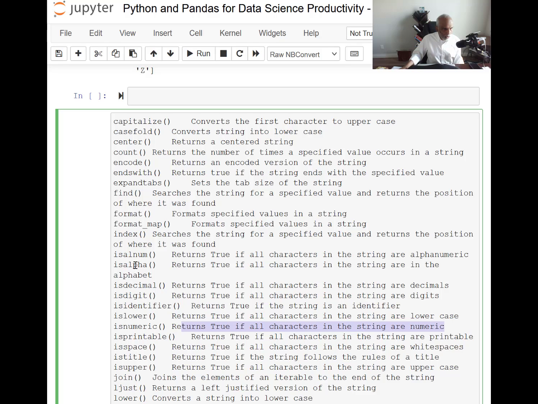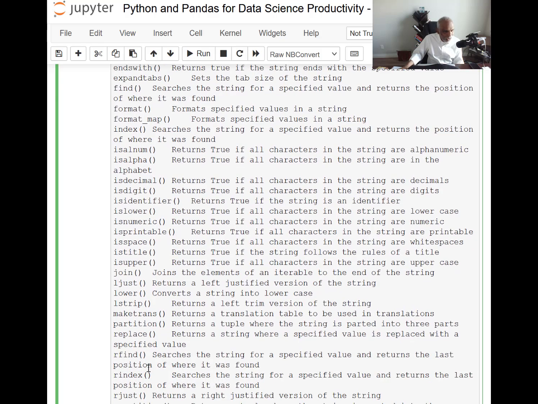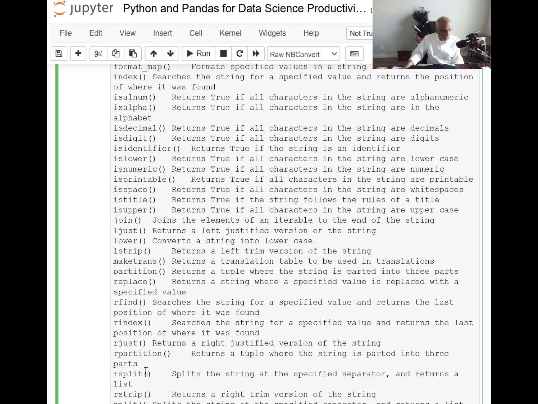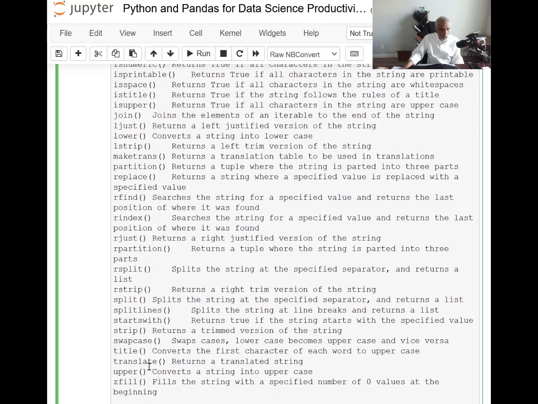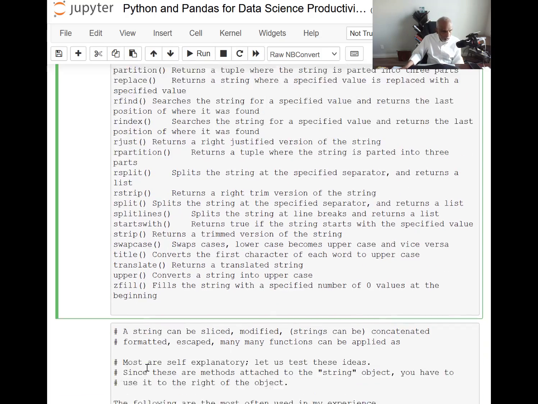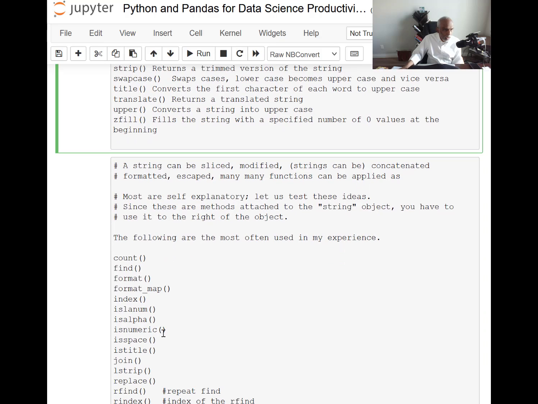But isalnum returns true if all characters in the string are alphanumeric. That is alpha and numeric combined, so it is isalnum, not isallnum. And then you can replace a specific character, say a specific string, with a specified value. So there are two parts here. You can also find out the index position of the special character that you are interested in, and how to escape a character, and so on. So you can do all those things.